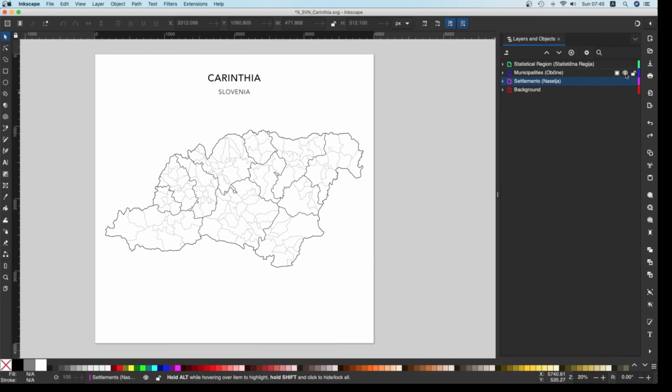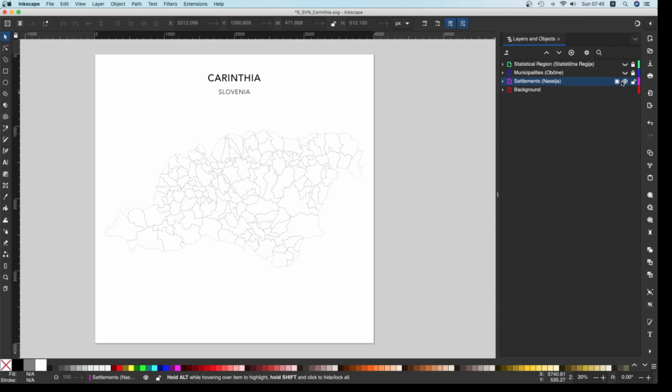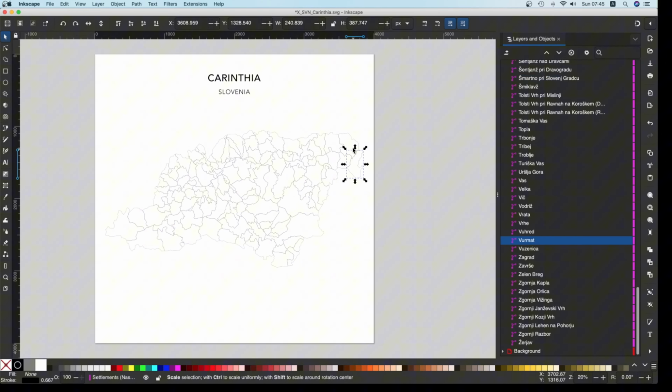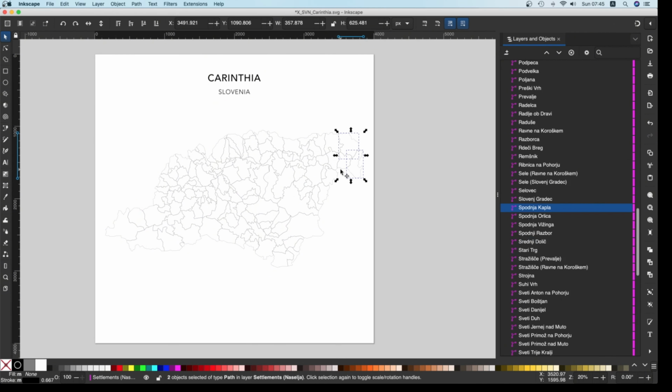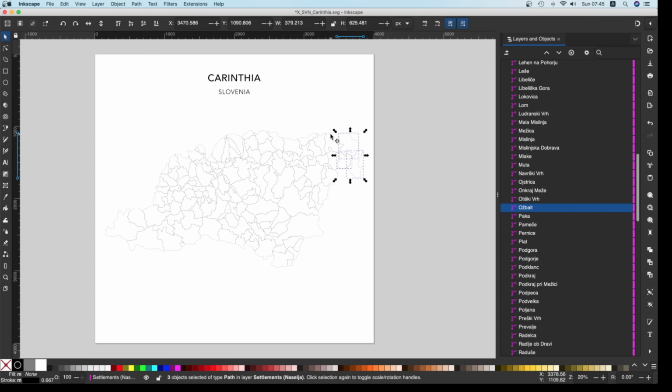Here we continue with the Carinthia map open in Inkscape. To focus on the settlements, we toggle off the municipalities and region layers, keeping only the settlements layer visible. Let's select a group of neighboring settlements. Each of these units is built as a true, closed polygon, not just a visual outline.